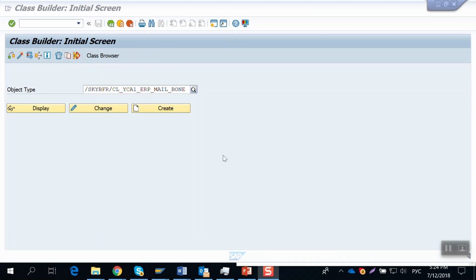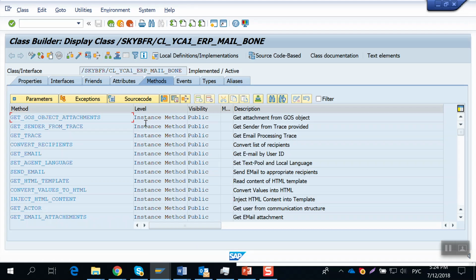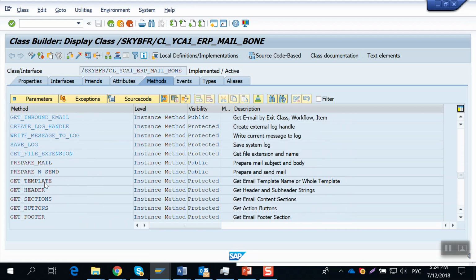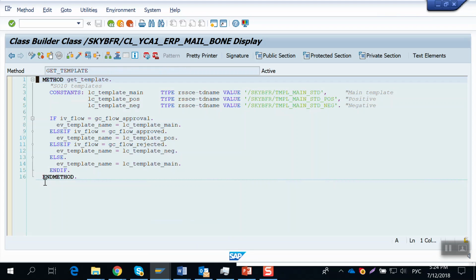You are to inherit the class Skybuffer CL YCA1 ERP Mailbone into your own class. This is going to be the common core for all tasks on creating mails and taking decisions on workflow. In this class, you are to redefine 4 separate methods on creating a common corporate mail style. Let's choose the email template, get template, and redetermine the template name. Alternatively, you can organize reading this template from any other source.